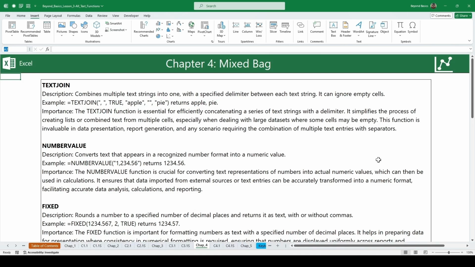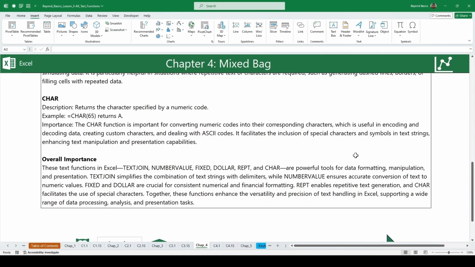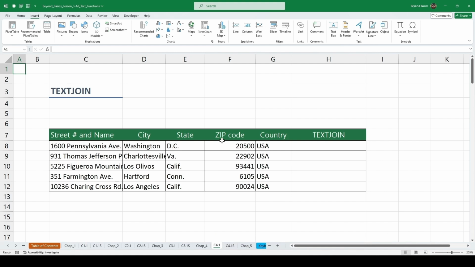In this chapter, we will learn about several other important text functions. Let's get started with the TEXTJOIN function, which you can use to combine text from multiple ranges and also include a delimiter you specify between each text value. So we have this sample data set where the address is split across several cells: street, city, state, and so on. Now, our goal is to combine all these parts into a single address string for each row.